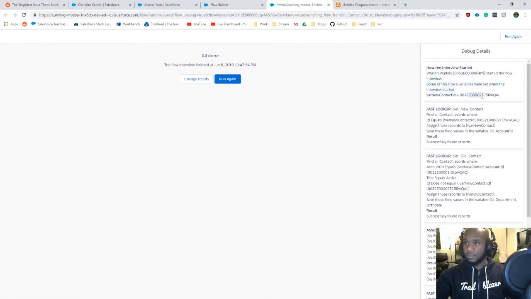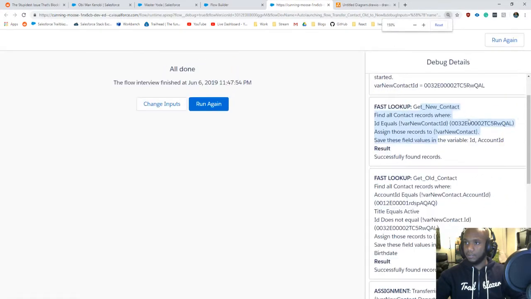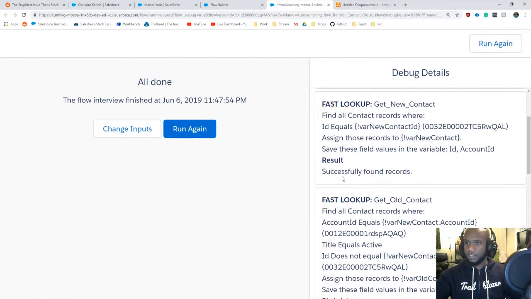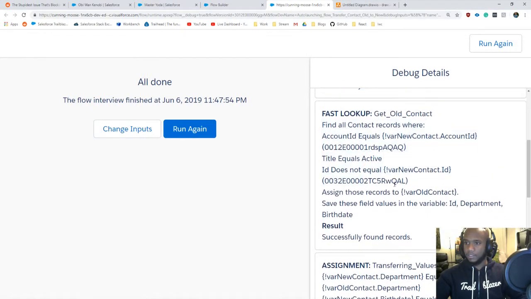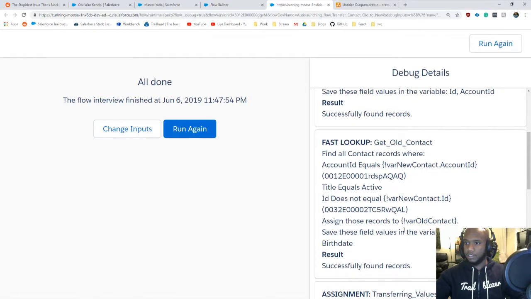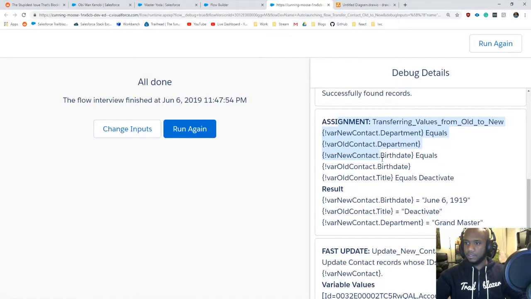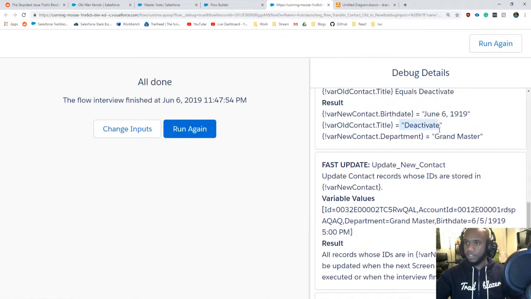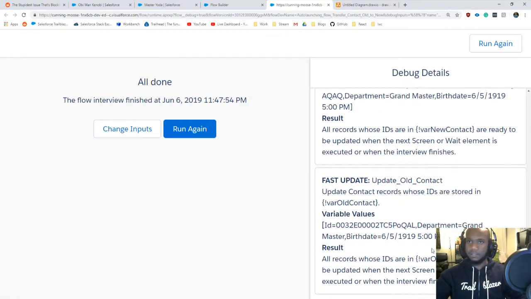This is the flow, the start of the interview. This is the one that we passed in. Over here, let me zoom in for this a little bit. So the start of the interview, it's saying that we did find the record for the new one. This is when we did the fast lookup to find the old record. And then this is the transferring of the values and marking it as deactivated. And then an update on both of these coming at the bottom here.